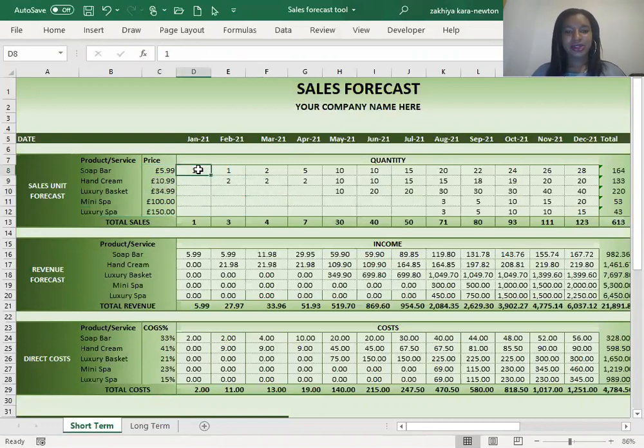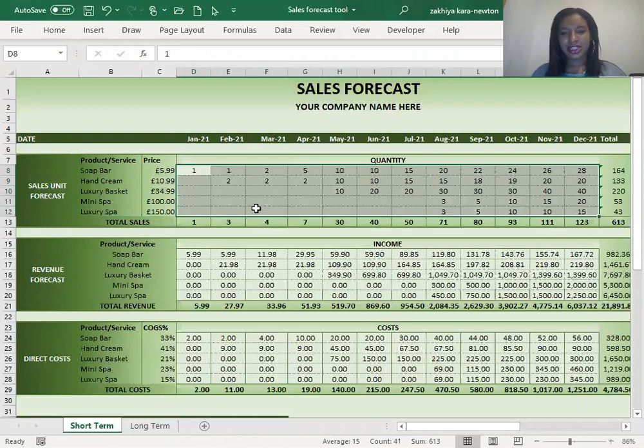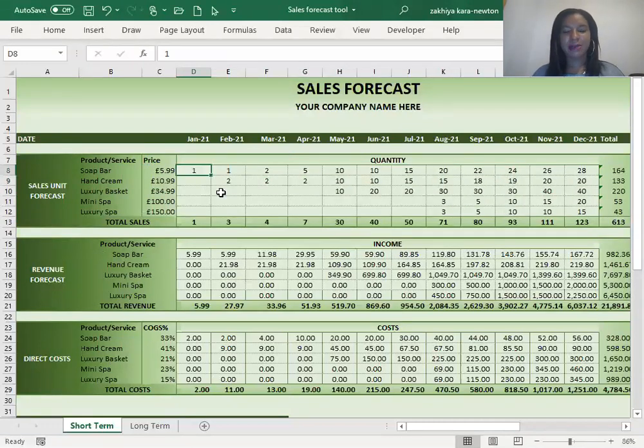And then last but not least, in this big quantity section here in the light green section, you're going to type in how many units you're selling. So in January, I sold 1 unit of soap, in February, 1 again, in March, 2, in April, 5, and so on, month by month. As I said, with the cash flow forecast, go along the months for each product. How many units of soap bar you're selling each month, how many units of hand cream, luxury basket, mini spa, luxury spa, and go horizontally across the table. It's much easier that way.